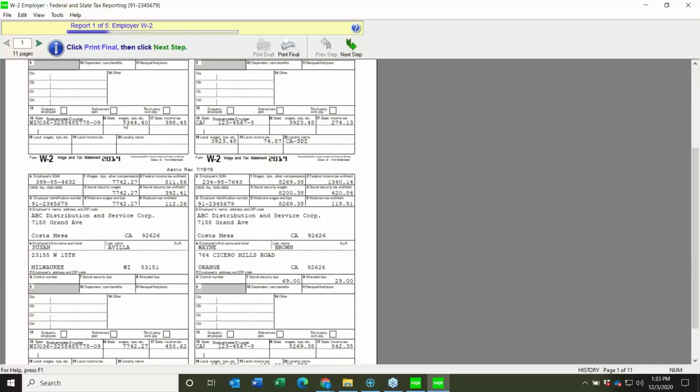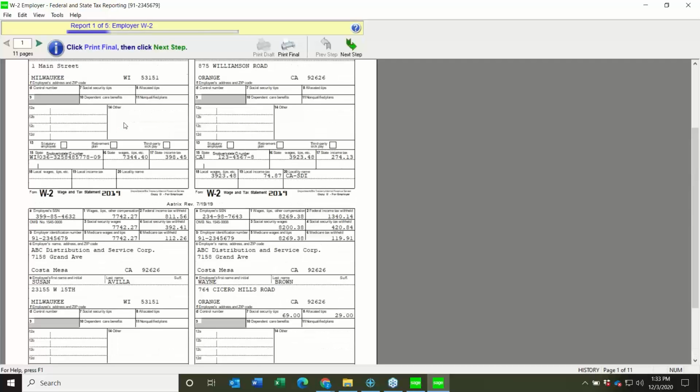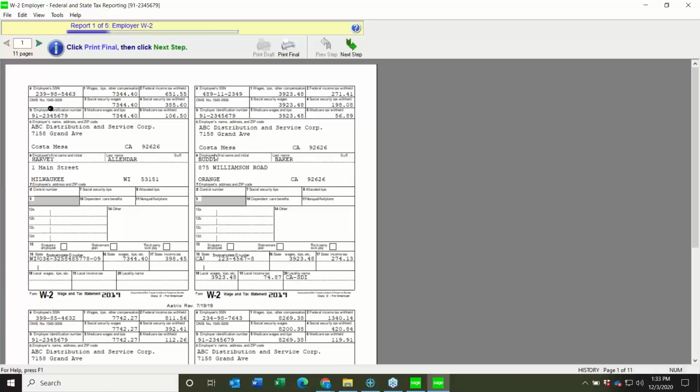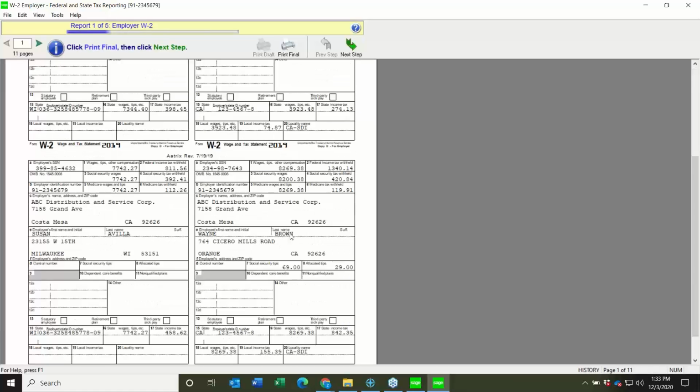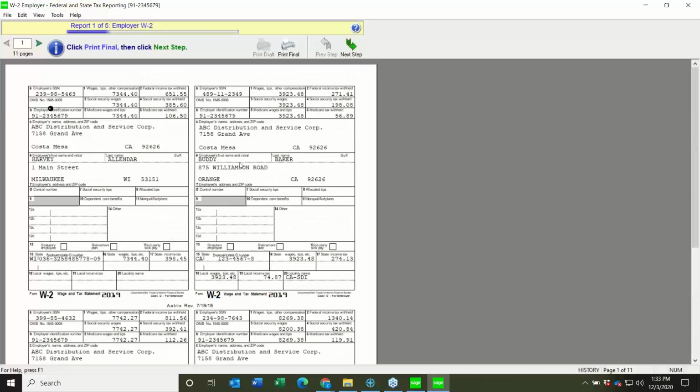So right here, this is our final W-2s. You'll see here, this is our copy, of course, because right now I have 4 W-2s on one page for different employees, but this is our copy. And you'll see up at the top, it says employer W-2. We can print it here. So if we wanted to just print it, we'd print it.